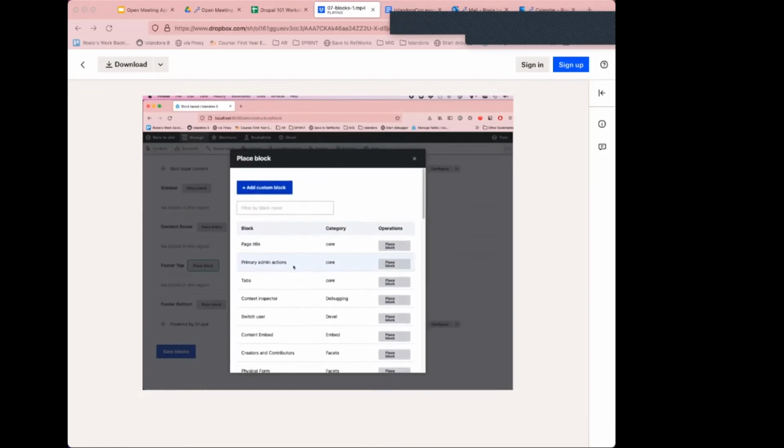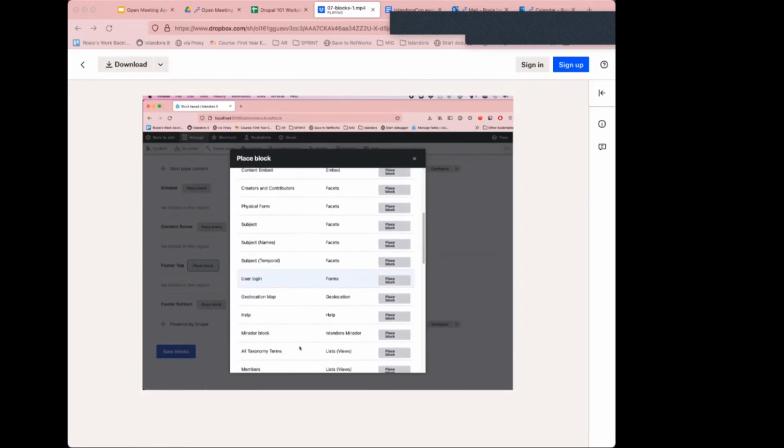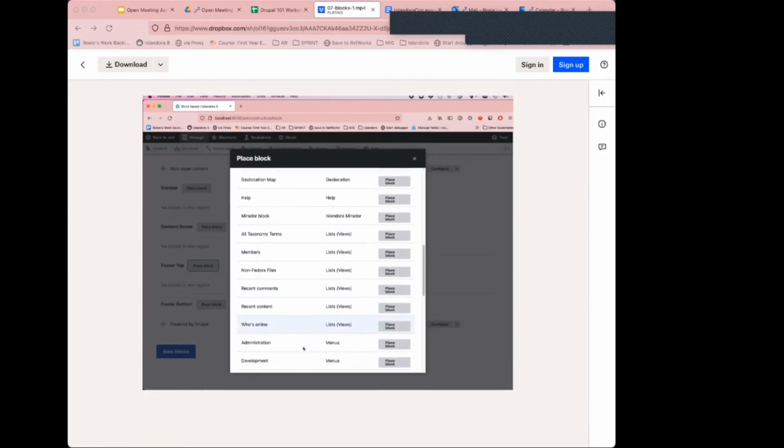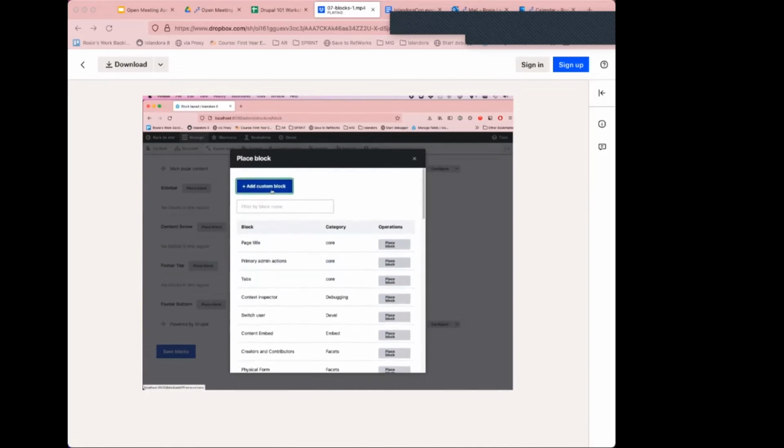Blocks come from different sources. They can be core blocks provided by Drupal. The facets are blocks provided by the Solr API module. Blocks can come from views, which is a very powerful source of block content. And there is a block for each menu. And blocks can also be custom, like the one that we're about to create.